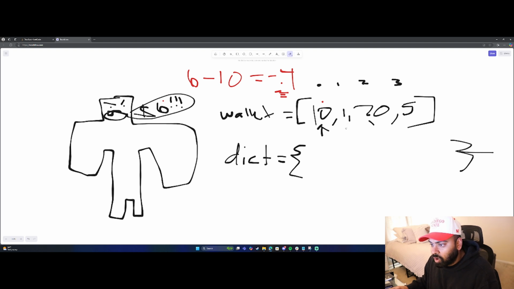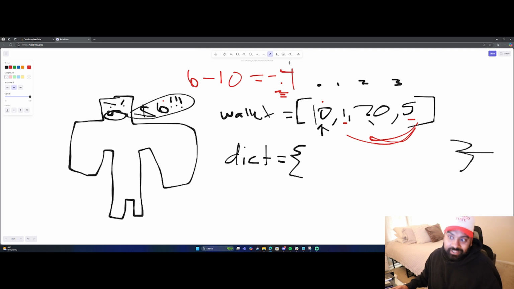If we get to 1, then we can remember, okay, all we need is 5 to get to 6. And once we get to 5, we already know that we just saw 1. So these two would be the answer, or rather the indices of them would be the solution to our problem.